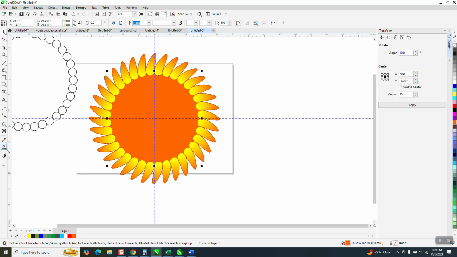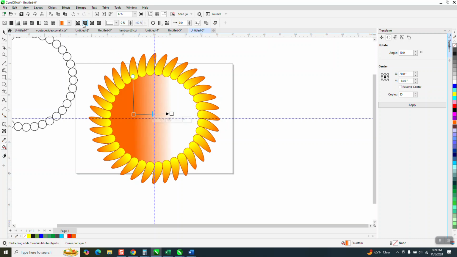Now, because we've got that, we could actually go a little further. Take the interactive fill tool and get the elliptical and put this in the center. And we can put a little yellow in that center. And look at the effect.